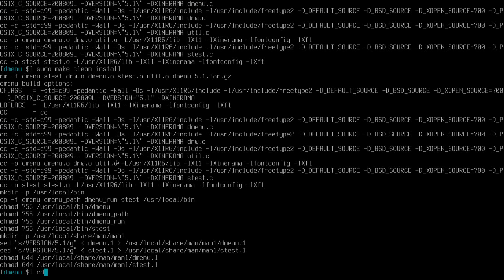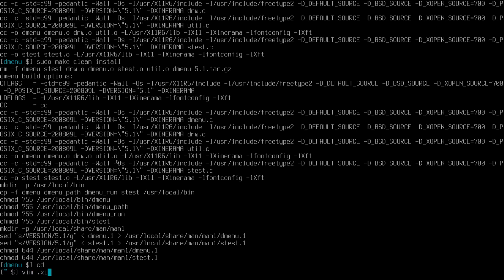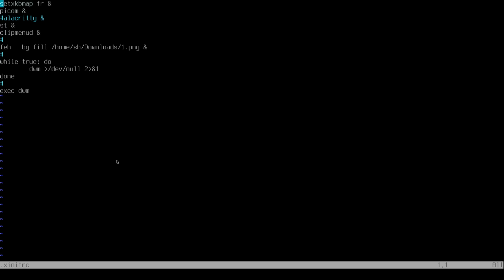Okay, that made correctly. Let me just modify the xorg file, because this is a virtual machine, so I have to set up the resolution. As you can see here, I'm setting up my keyboard as French, and starting picom and st, clipmenud, the clipboard manager daemon, and starting feh to set up the background. And this is just a while loop, so I reload dwm without exiting, and here to execute, not exit, execute dwm. If you type startx, it will execute dwm, or any window manager for that matter.